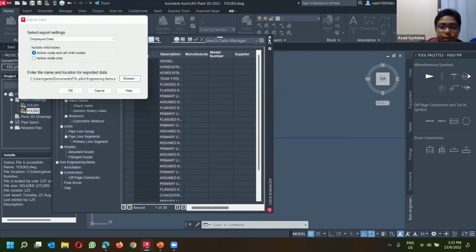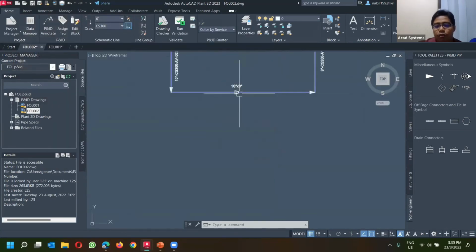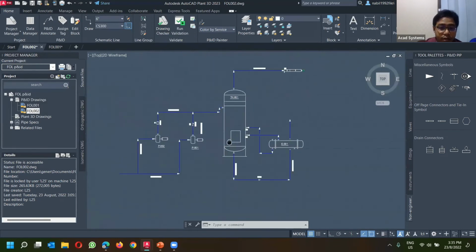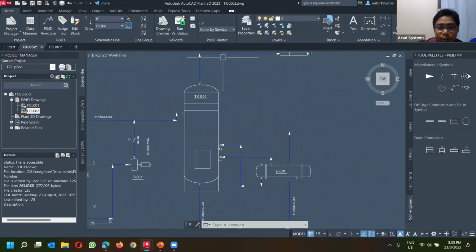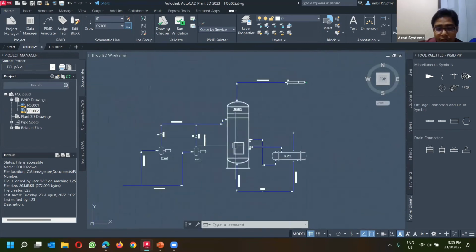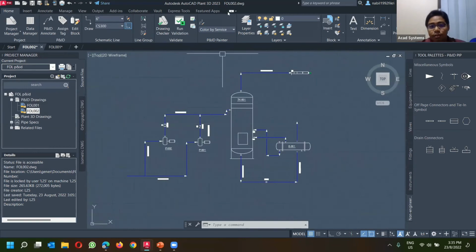So that is basically what I would like to share with you about how to create the P&ID drawing. So I believe that is all from me. If you have any questions, you can just type in the chat, or you can also unmute yourself. All right, before we end the session today, are there any questions so far that you would like to ask regarding Plant 3D?